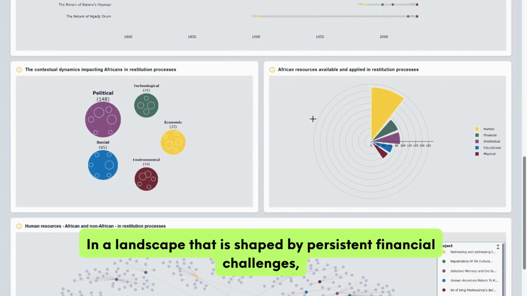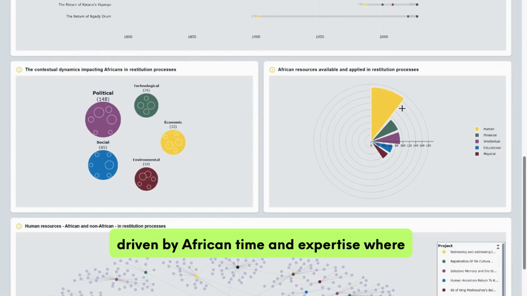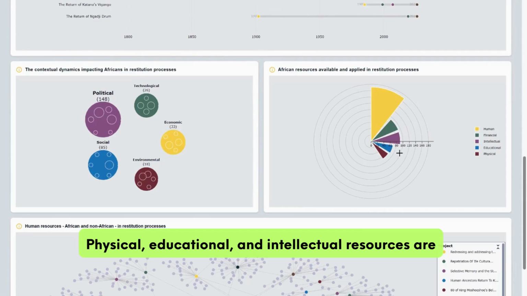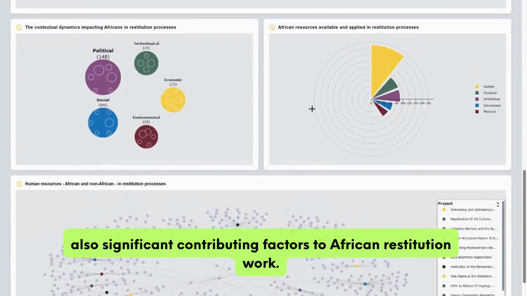In a landscape that is shaped by persistent financial challenges, this fifth graph shows that most restitution work on the continent is driven by African time and expertise, where financial resources are scarce. Physical, educational, and intellectual resources are also significant contributing factors to African restitution work.